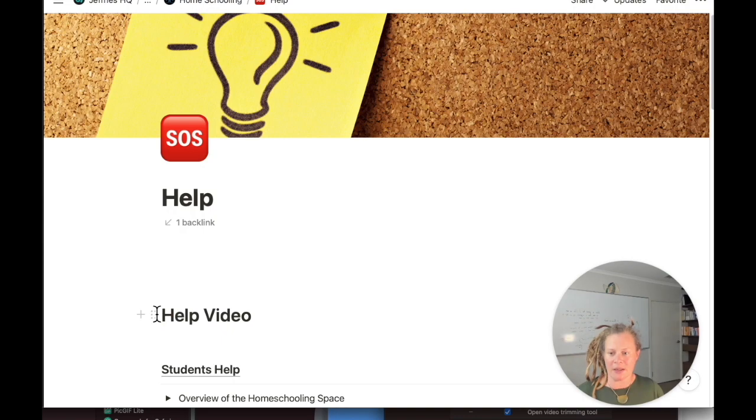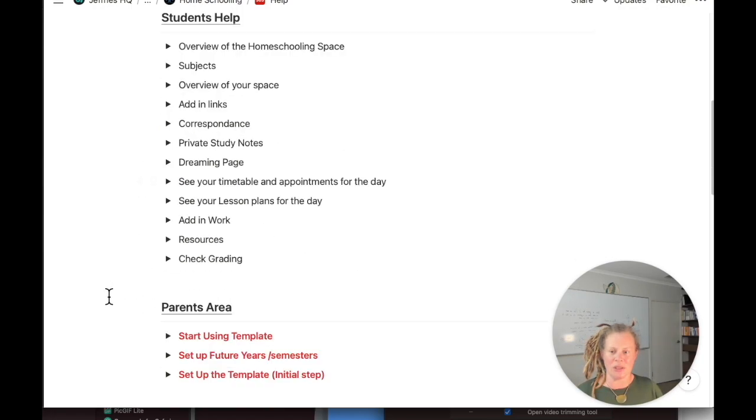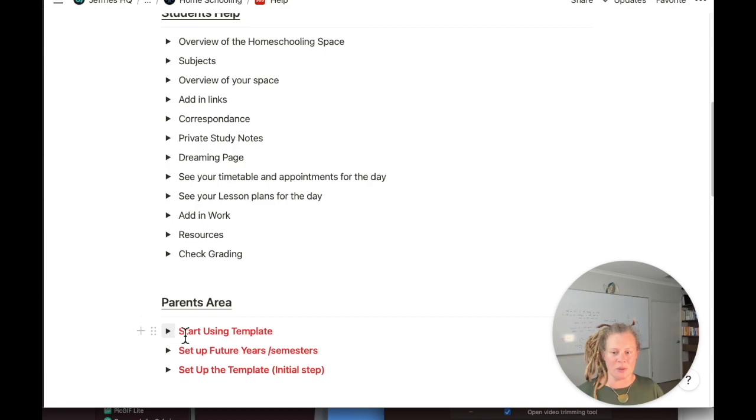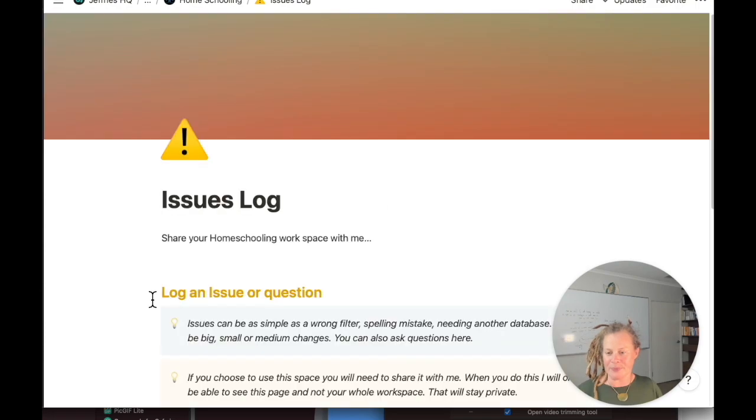Now I give you a really thorough help section, so you get instructions to set up, and that is in the normal setup section, but you also get a huge help file section where you've got students who can look at particular videos, and these are all aimed at the students. Then you also have the parents area, so setting up the template, setting it up for future years because you'll have to make a few changes and set filters for the right things, and then just how to set up and start to use the template. So lots of instructions. This is also on the students page as well as the teachers page as well as the home page.